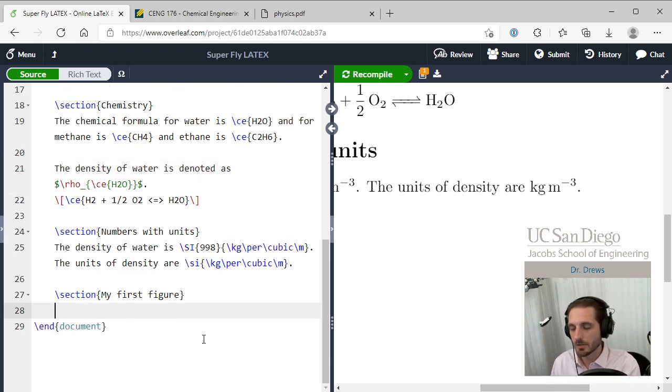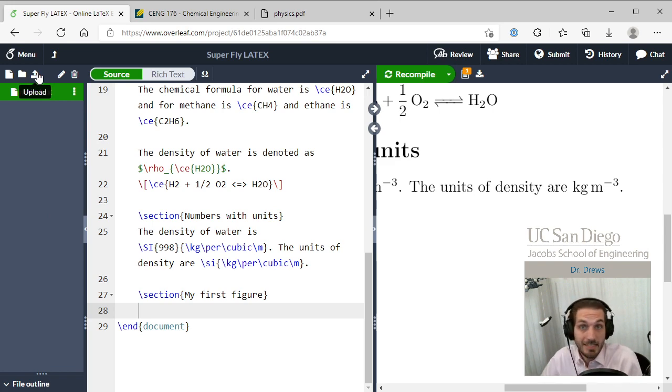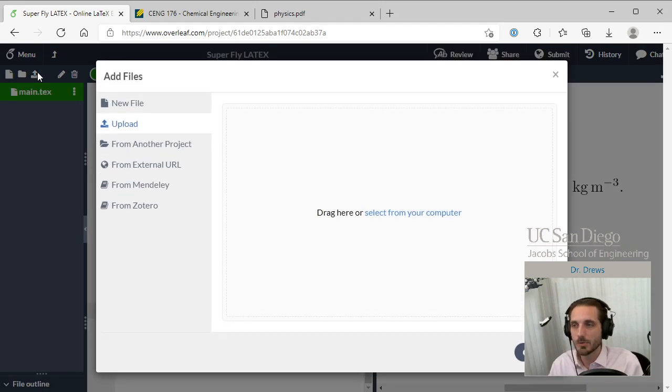To create a figure, we first have to upload the figure. This is the first time that we're going to look over here at the file browser. As I said earlier, there's a button up here at the top that says Upload. That's how we upload a file. So we click Upload, and then we go find our sheep.